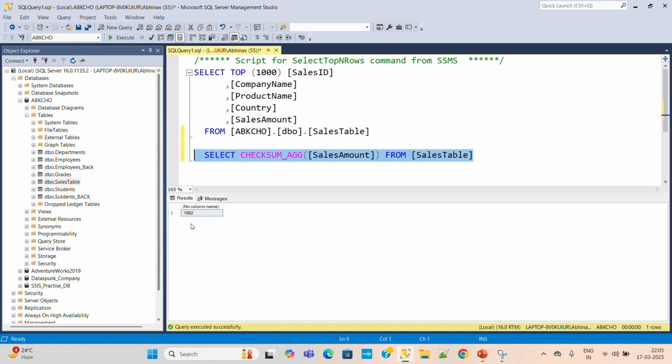What are we getting? We are getting a single record. I missed the alias; we can mention CK_AGG for aggregate. Now what are we getting? 1992. Basically, it is aggregating the checksum results.